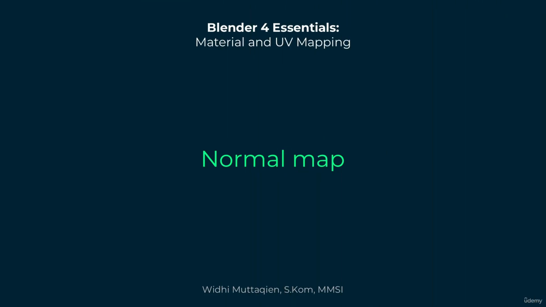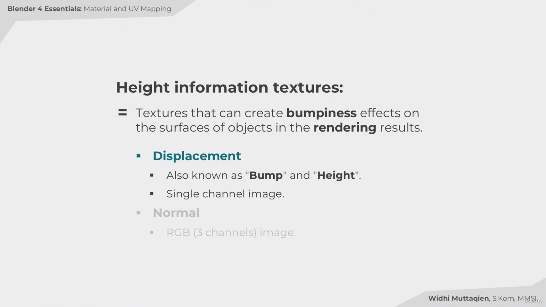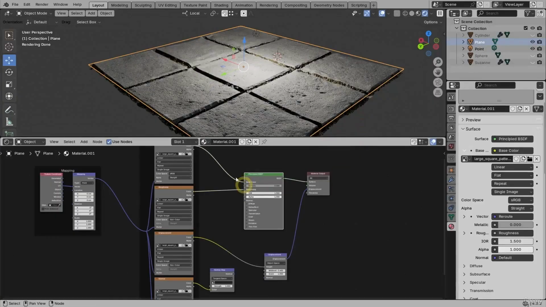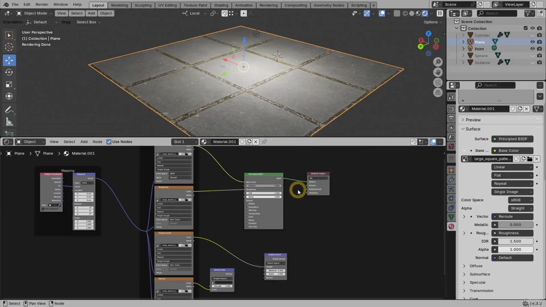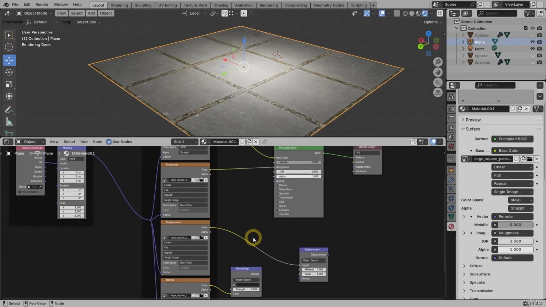Discussion on the height information textures. Previously, we discussed displacement texture. We will now cover the normal map. For practice, we will be using the file from the previous lesson. For now, let's unplug the displacement texture so we can focus only on the normal map.